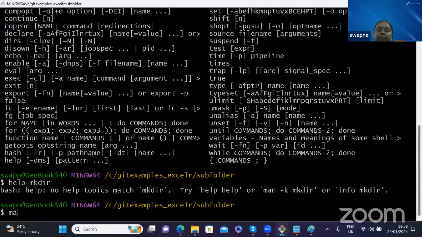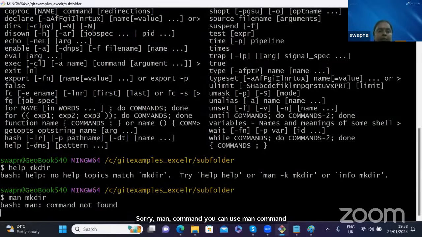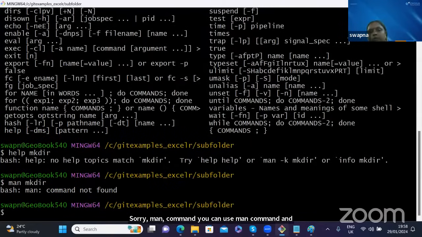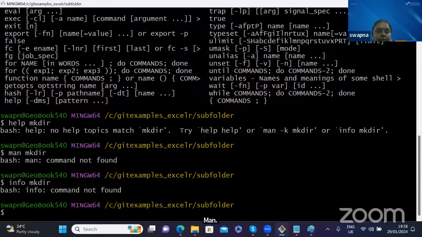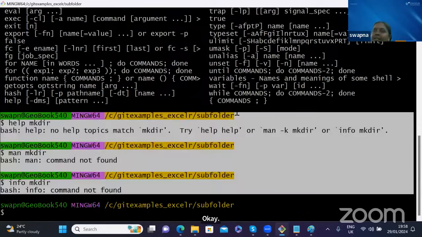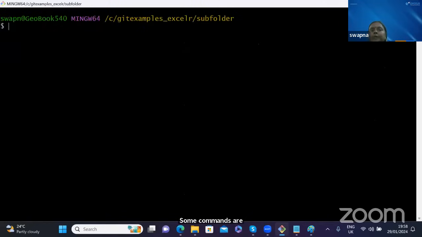Okay, sorry, you can use the man command. Man command is not working here in bash. Info is also not working. Some commands will work only in Linux. They will not work in Git bash. So that's why I'm not digging more into the Linux commands when you are using Git bash.